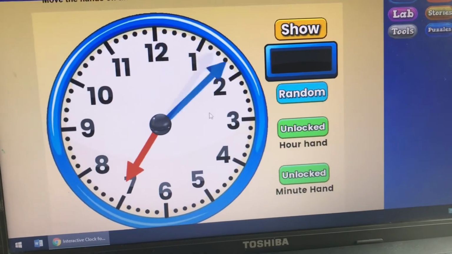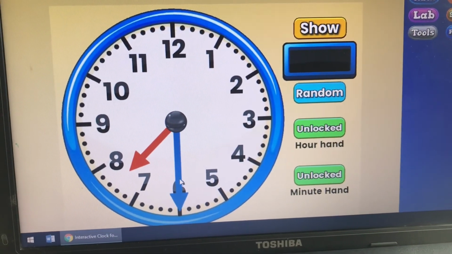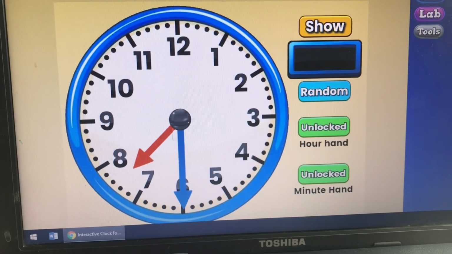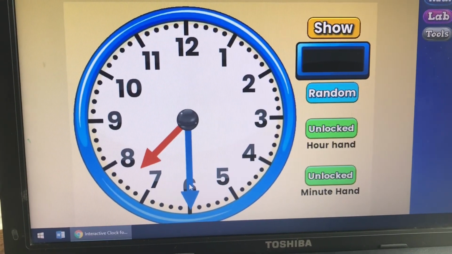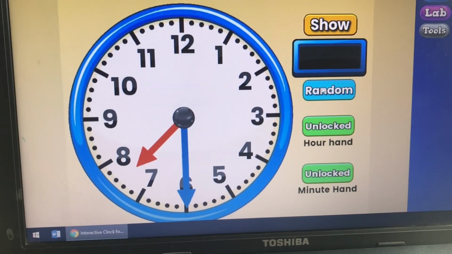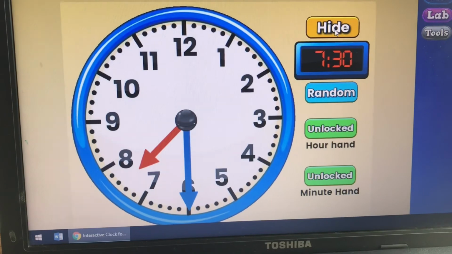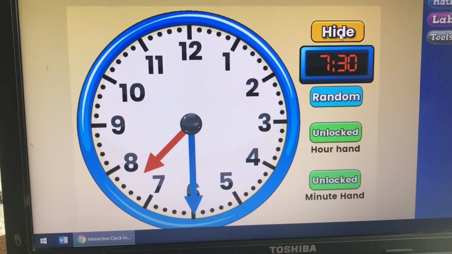Let's show 7:30. So the minute hand needs to be at the 6 because it's 7:30. The hour hand needs to be between 7 and 8. 7:30 would be 7:30 in digital time.